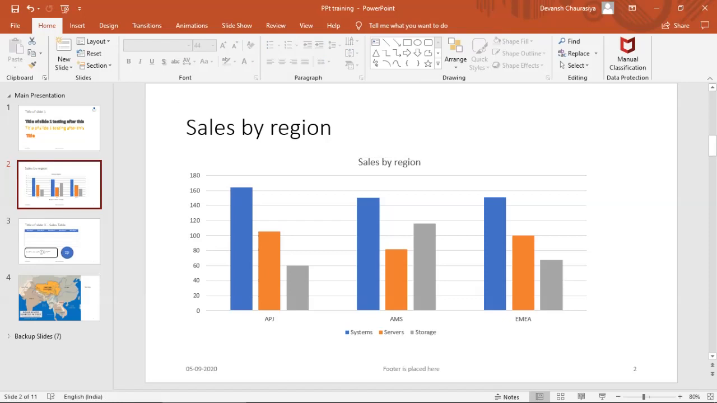So this is for AMS, APJ, AMS and EMEA. Let us say I want to know how much this is. This looks like 162, but how do we know it's 160? We can hover on it.